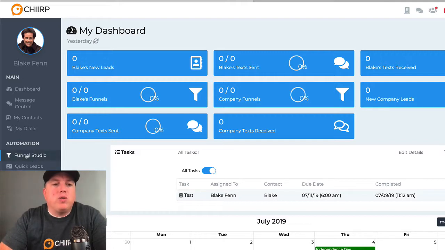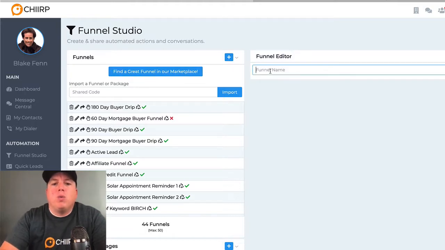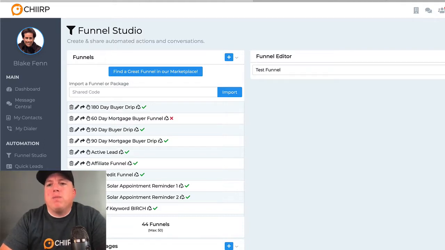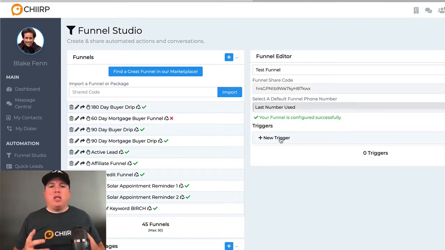So we're going to come over here to Funnel Studio in CHIIRP, and we're going to create a new one. So to create a new one, we're going to click this plus button right here, and we're going to name it. We're just going to call this a test funnel, and we're going to hit save. Okay. Now the first thing we're going to do is we're going to create our trigger. The trigger is the thing that is going to start the campaign. What happened that is going to allow us to start the campaign?